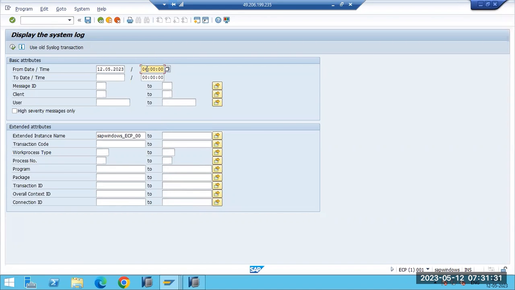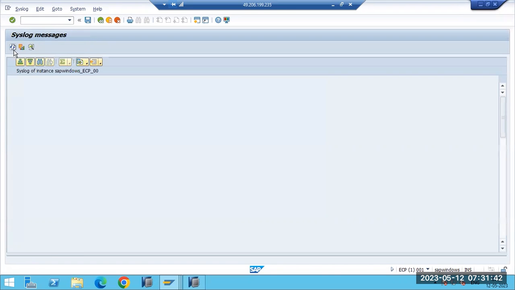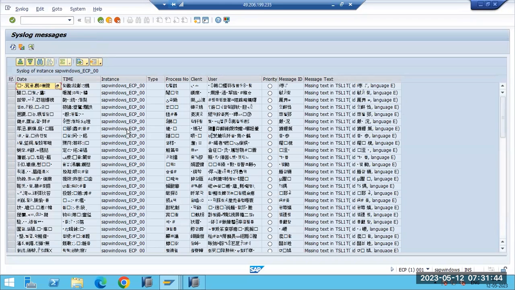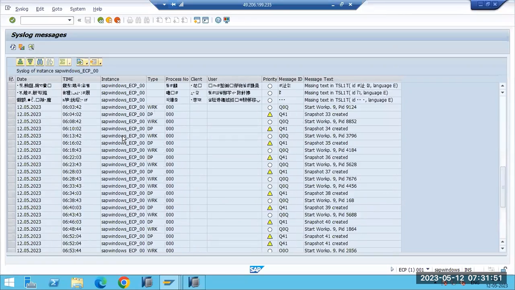SM21 is the transaction code. Here I want to check what happened in the last 1 hour. So just go to the 6, then click on the execute button. Then you will see the dump. Oh, what is this? It's Thai characters.